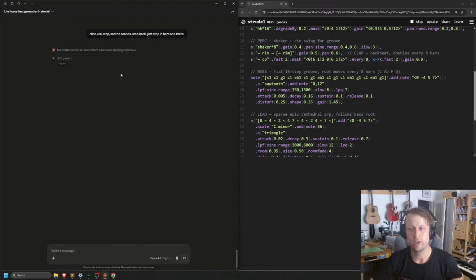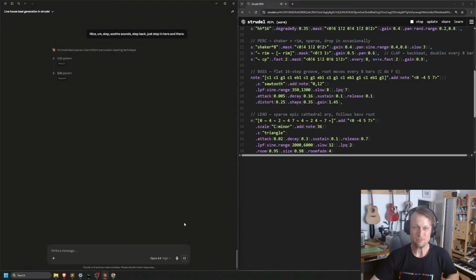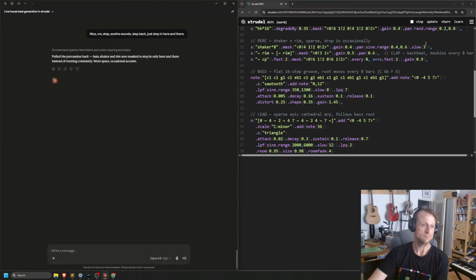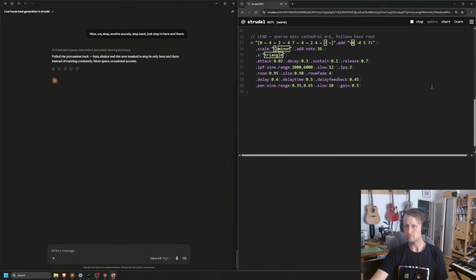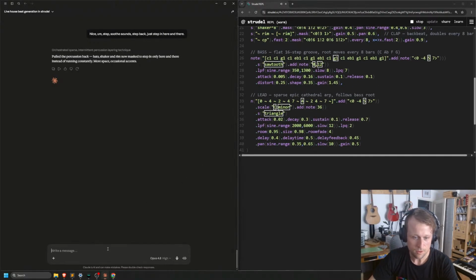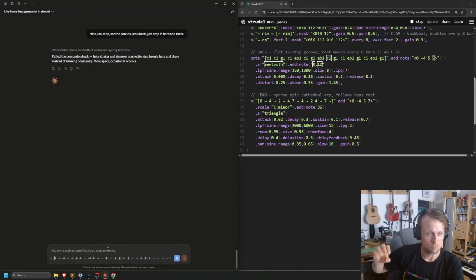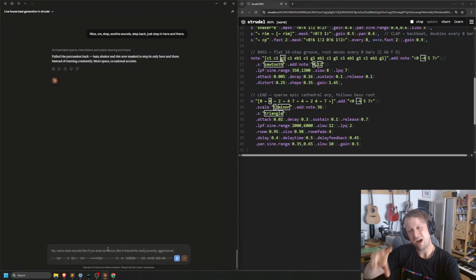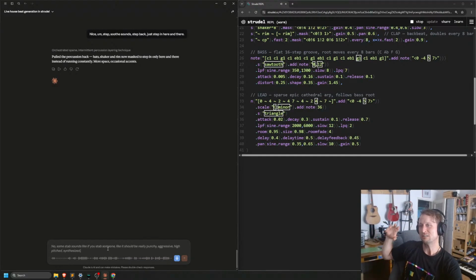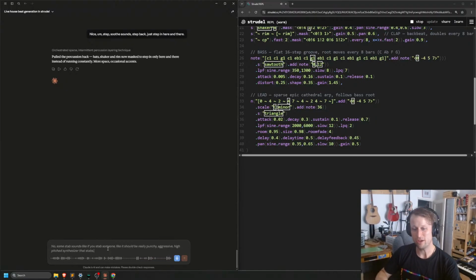The voice detection really isn't that good. No, some stab sounds, like if you stab someone, it should be really punchy, aggressive, high-pitch synthesizer that stabs here and there, like every 64 bars or something.